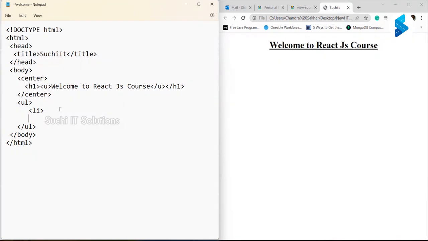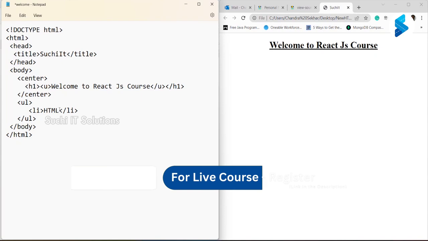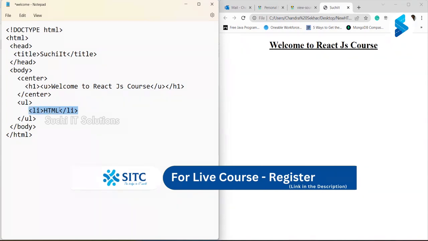Okay. Every opening tag, what is required? A closing tag is required. List items, you are able to provide a list item. For example, here I'm going to provide HTML. Next, another list item I need to provide. I'm just going to copy this one and paste it here.